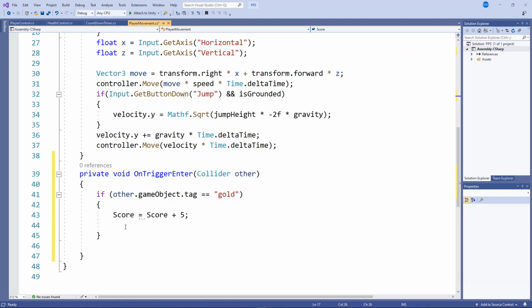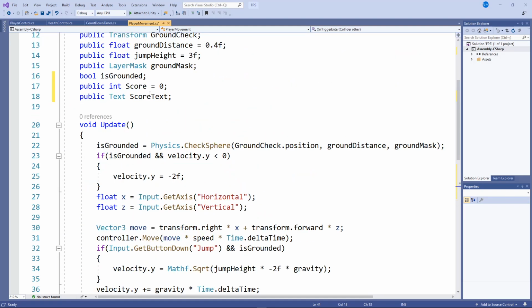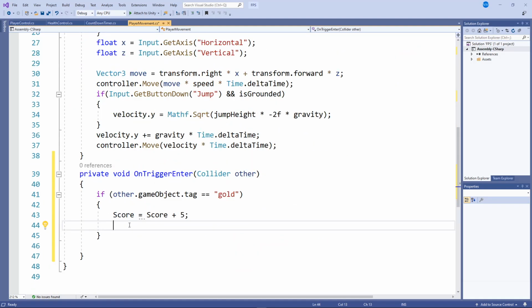And then down here, we want to do the same thing. So this is called score text. So we want to say score text dot text, because it's the small text field that we want to change, and we want to tell it that that is equal to our score.